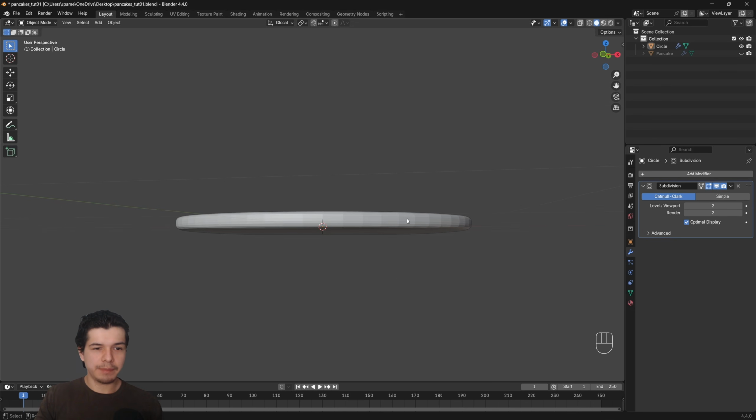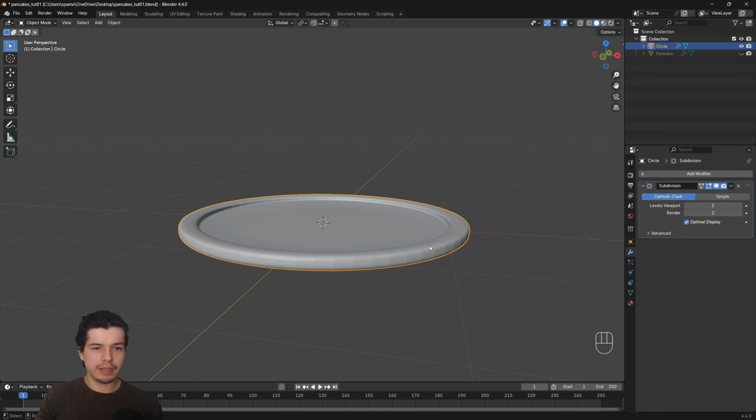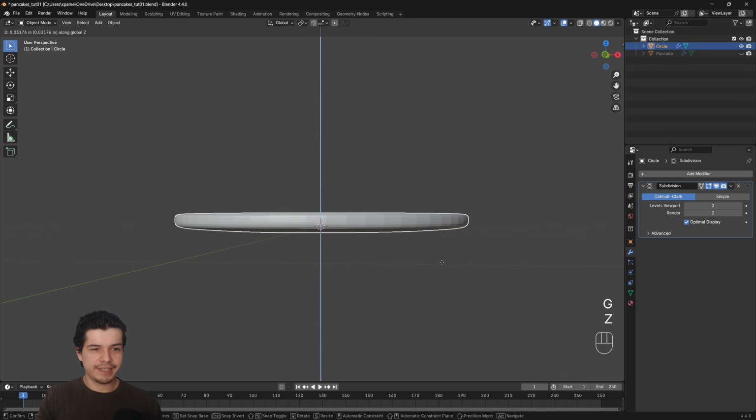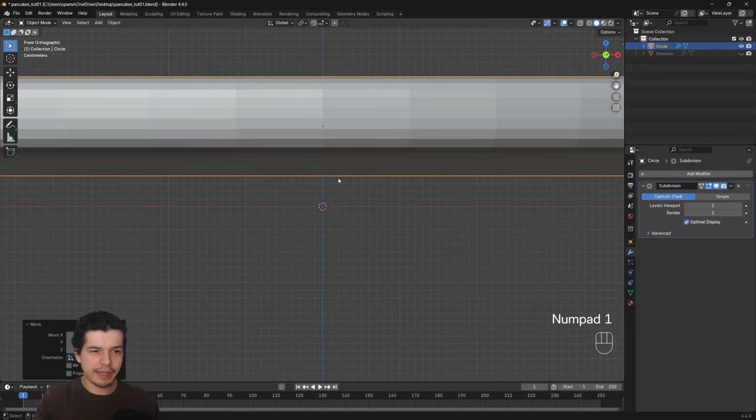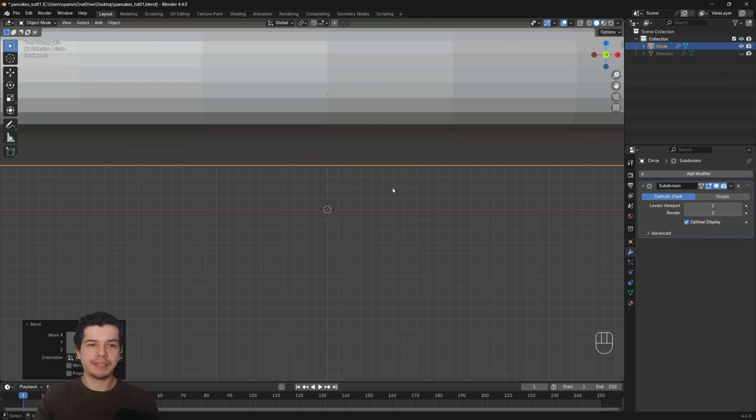So let's move this plate a bit into position. I'll left click the plate, G, Z, move it a bit up. I can look from the front with a 1. And I can move it on this x-axis as if it's on a table.